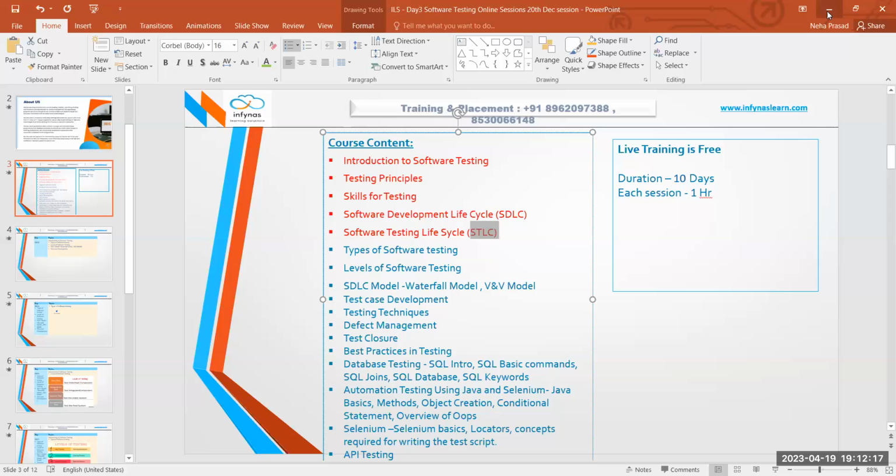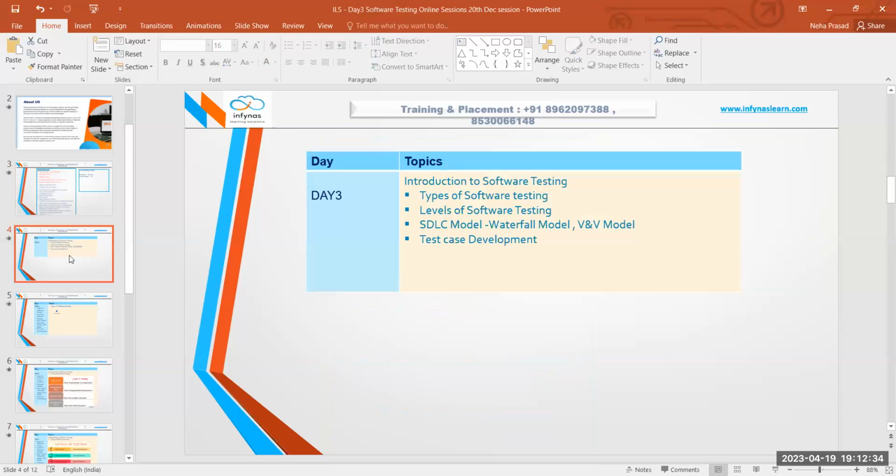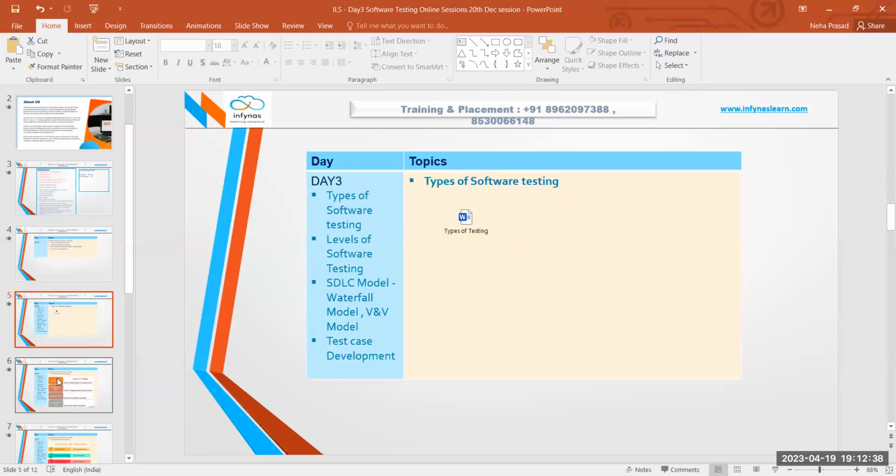Okay. Now I'm going to move on to the next topic, which is the types of software testing, and then we will move on to the levels of software testing. I plan to complete both of them today. We have a document for this. I will also share that.